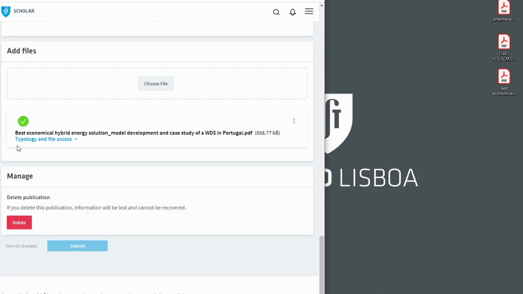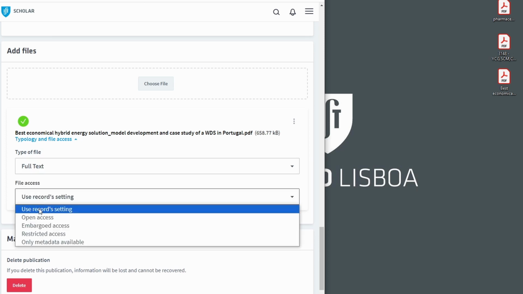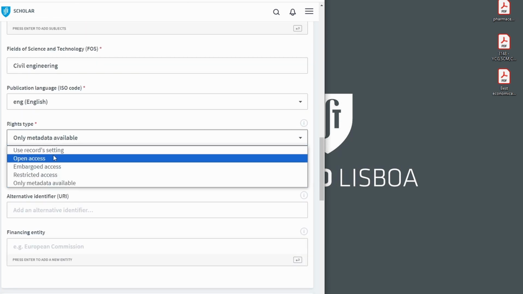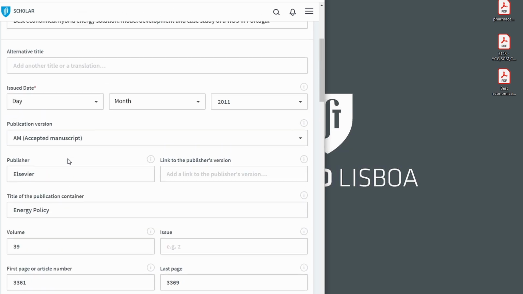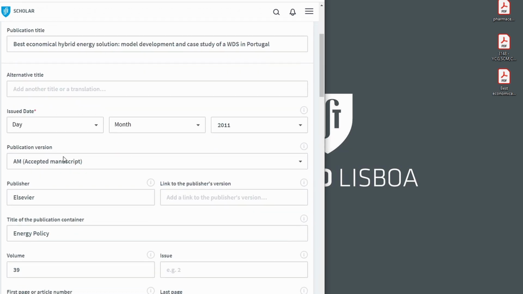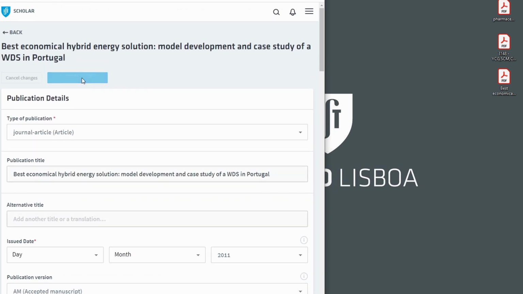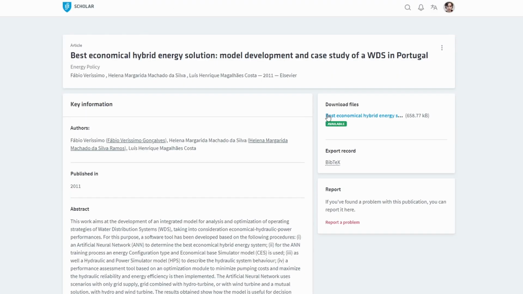Now let's put this record in full text, open access, and rights type open access. We may also include the information here that it is an accepted manuscript. We submit it, and at this point, we will verify that this record is in open access and can be consulted by everyone. As you can see, inserting documents is a very simple process that is done by choosing and dragging a file.